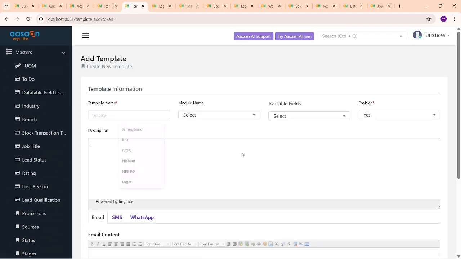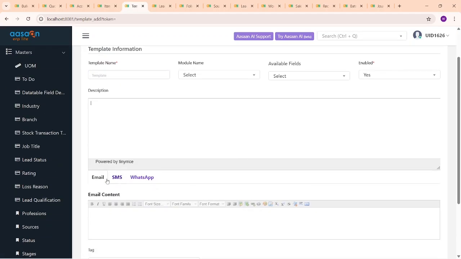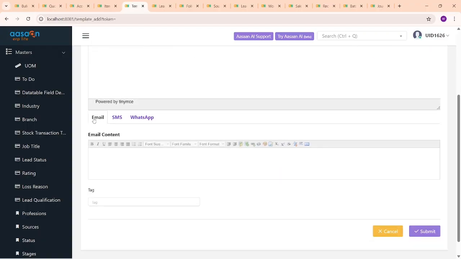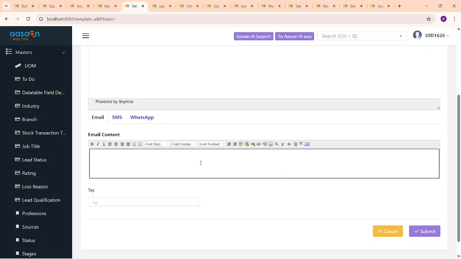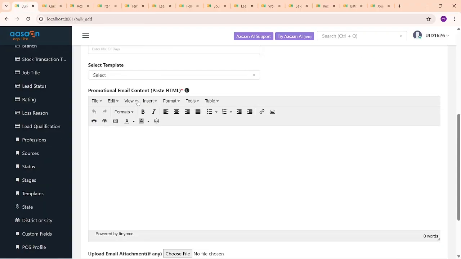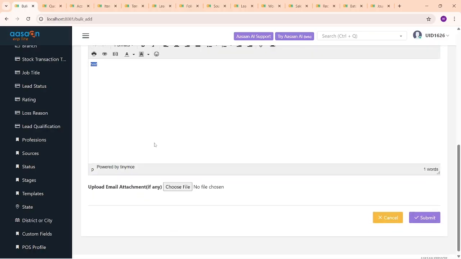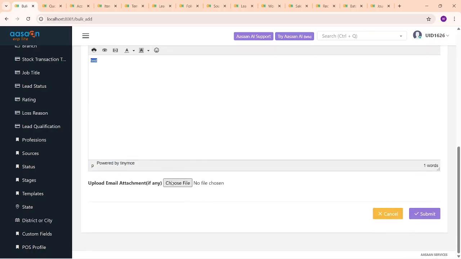You can give the template name, you can enable it, and say which content you want to fill: email, SMS or WhatsApp. So based on whatever you fill there, if you select the template here, it will automatically come here like this. So that is how you can do it. If you want to attach any documents also, you can attach them. You can simply click on submit.